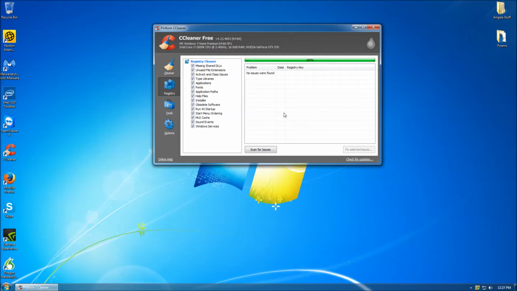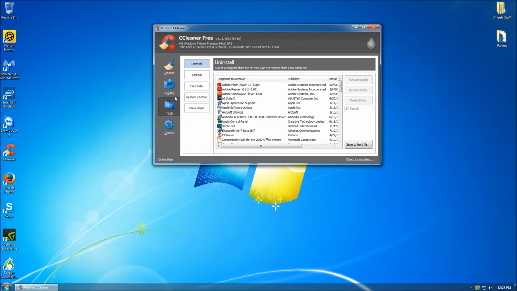As an additional note, I suggest using your Registry Cleaner at least once for every time that you're on your PC. In doing so, you will prevent your Windows registry from being gunked up with old and invalid registry files. Moving on, let's click the button titled Tools.